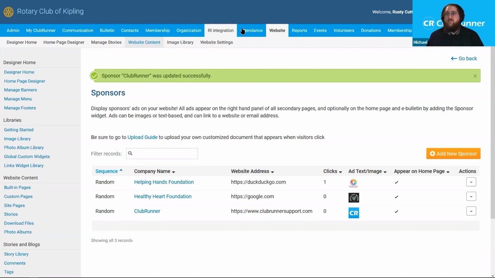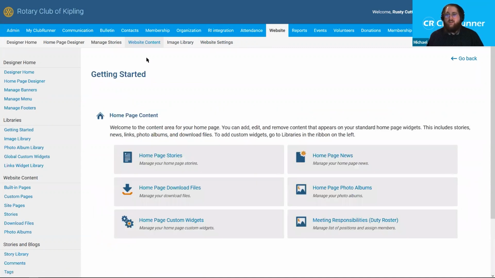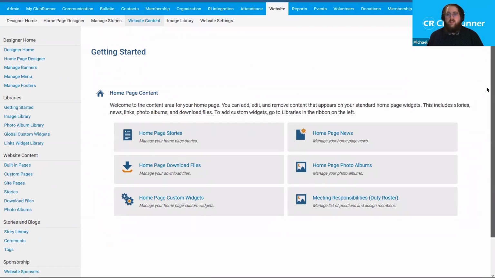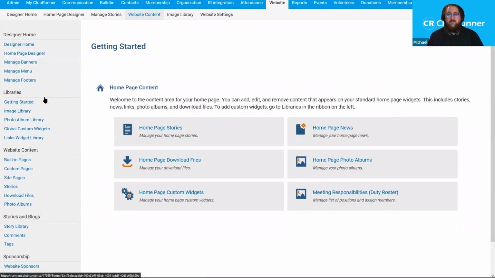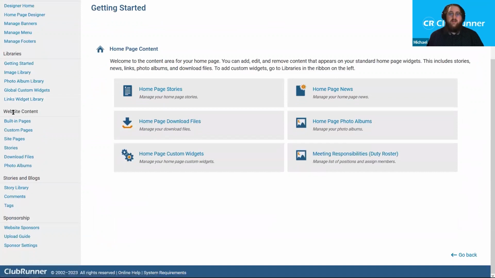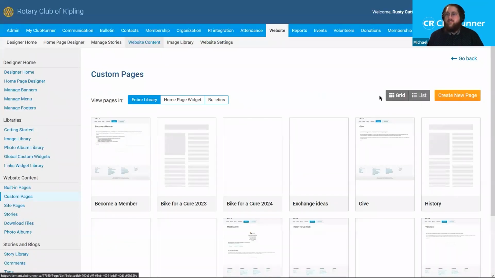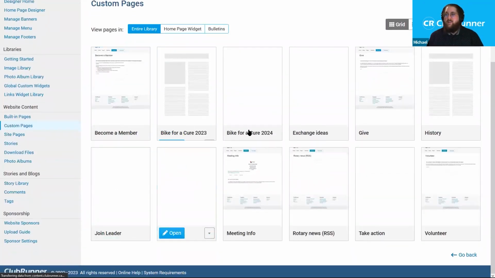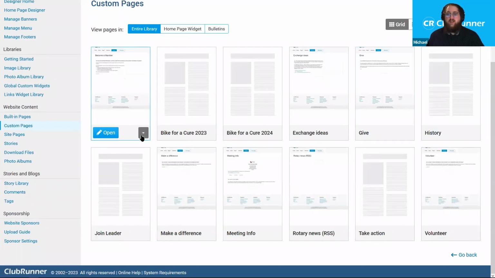And all we need to do is go to website, go into website content, and then on the left-hand side, we can scroll down, and under website content, we can find custom pages. We click on that. It'll bring up this page where we can see a big gallery of all of the custom pages we already have created. So we can open any of these up and edit them.